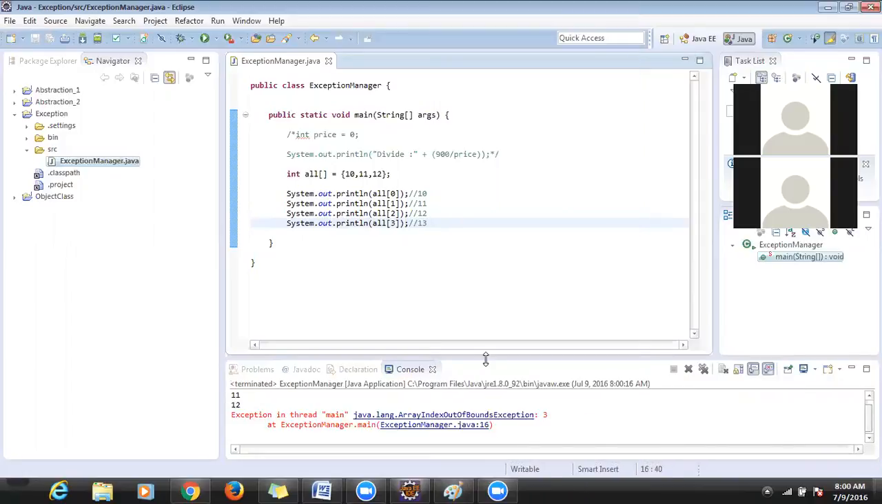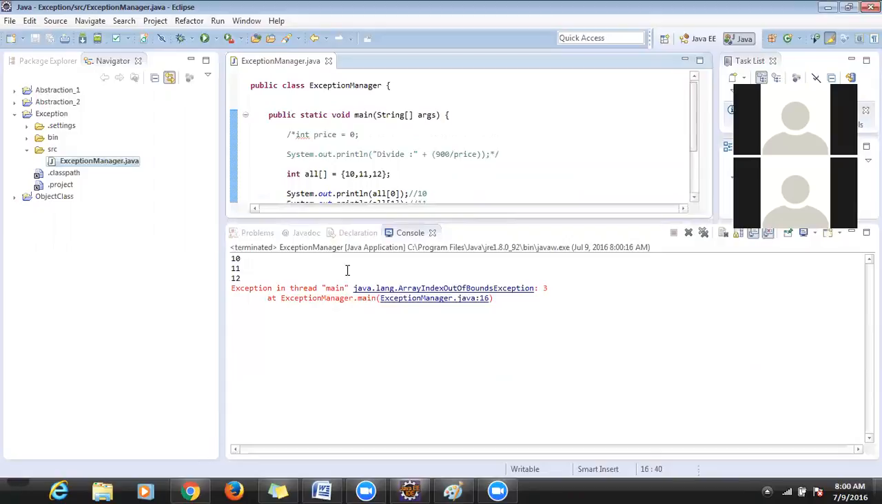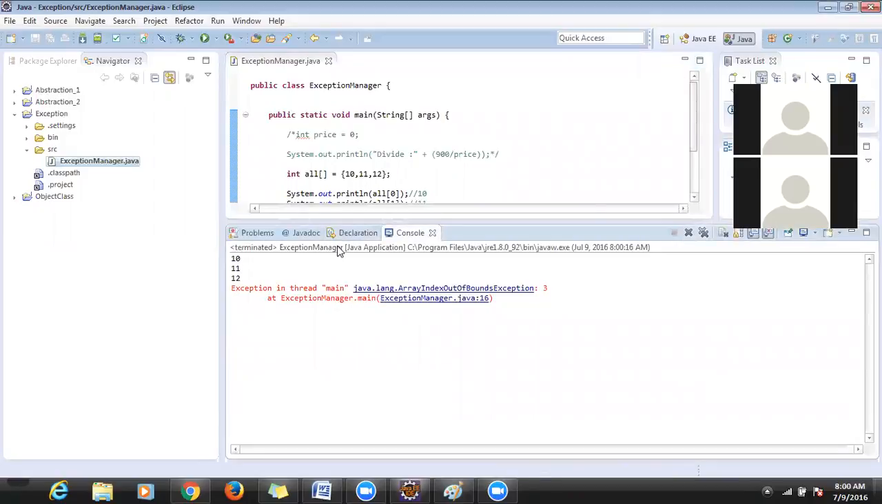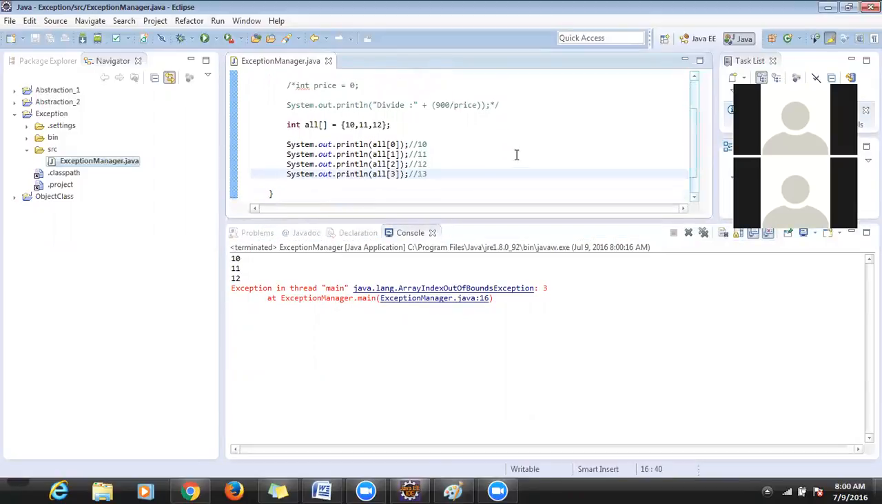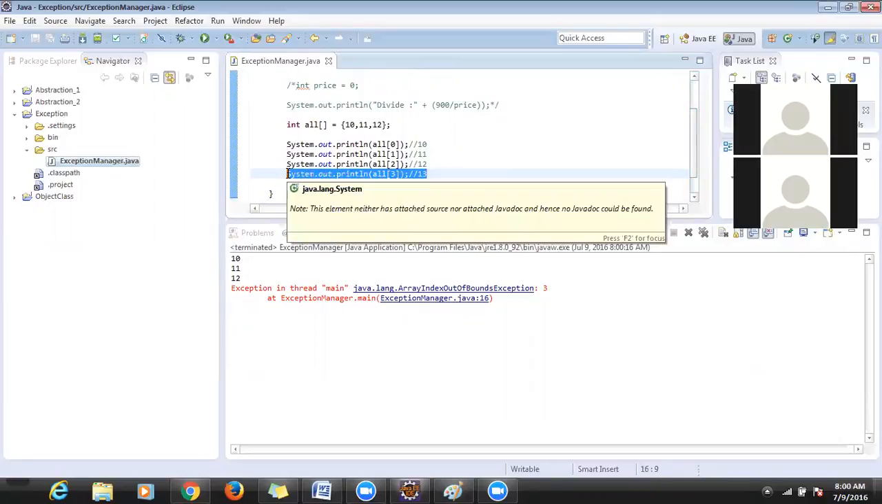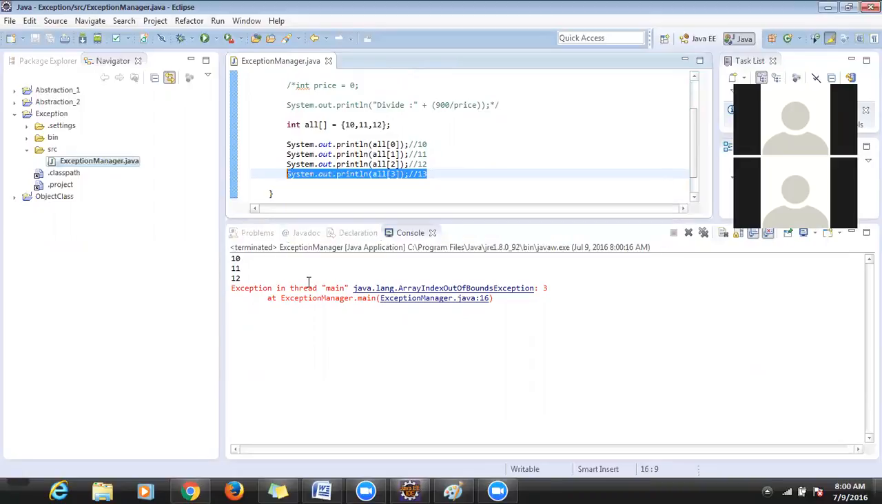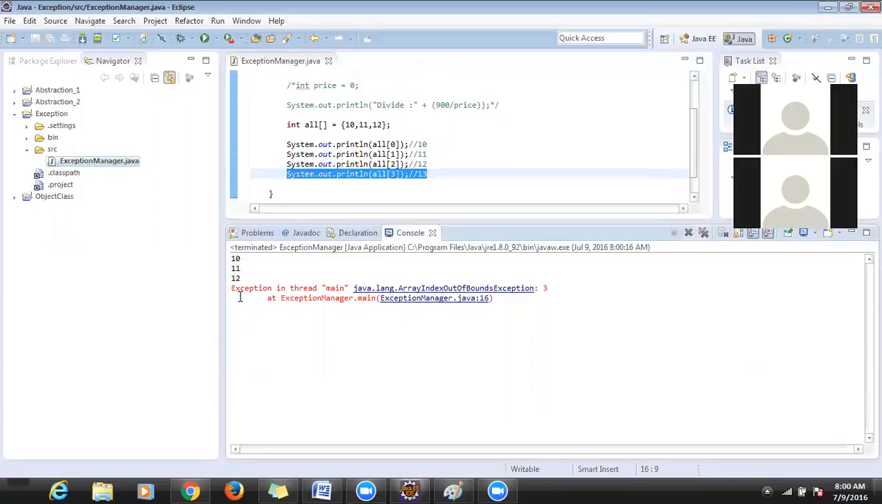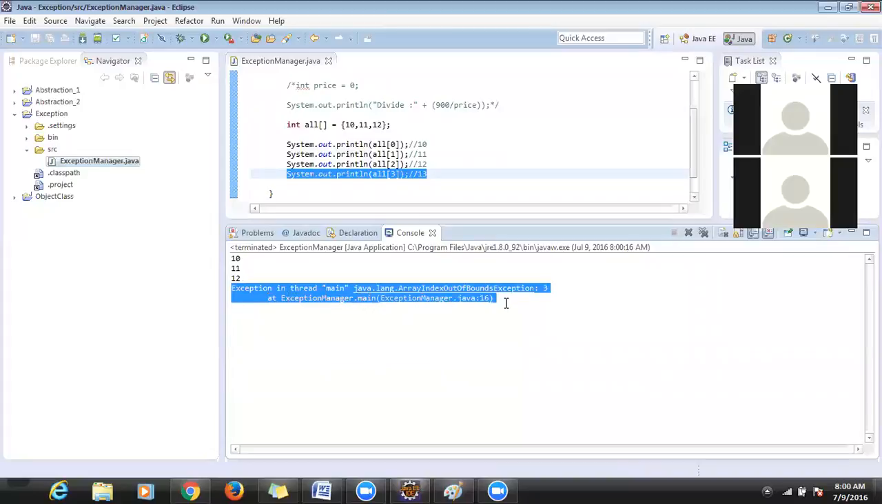See here, did you see here? There is some red message that came. 10 is there, 11 is there, 12 is there, 13 is there, but the fourth is not at all there. So the system failed basically, and it is displaying an exception in thread. A user doesn't know what is thread, what is main, what is exception. He doesn't know anything, the end user. We should not display this kind of junk message.